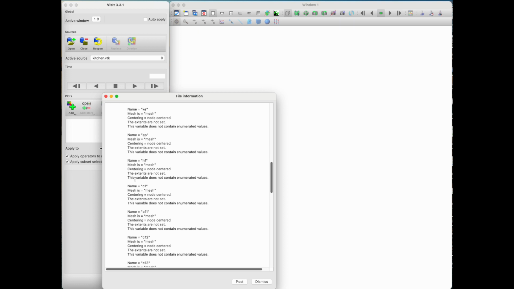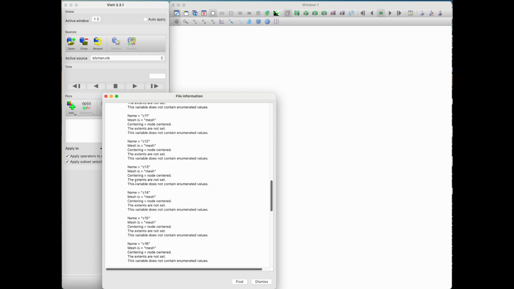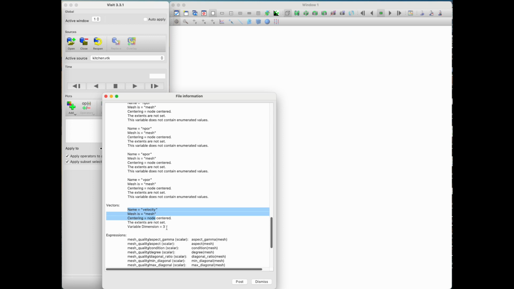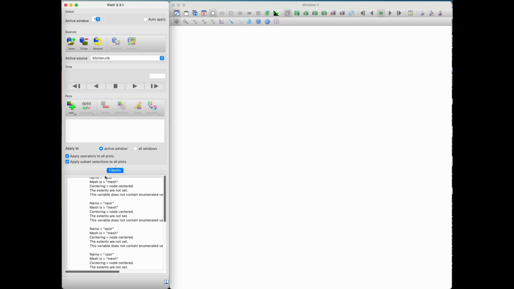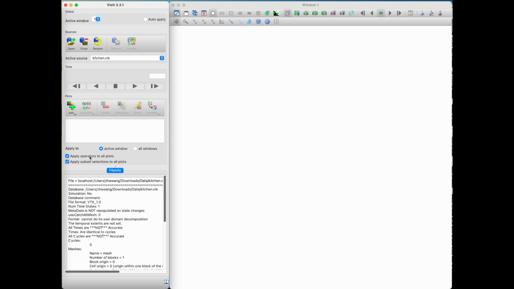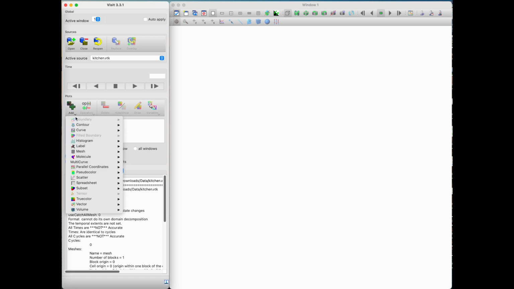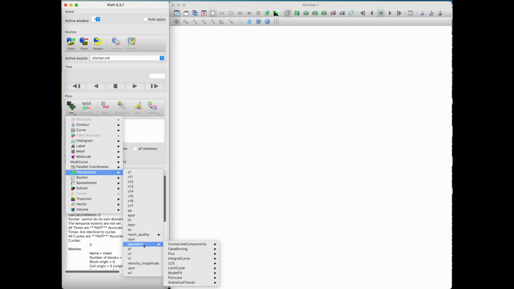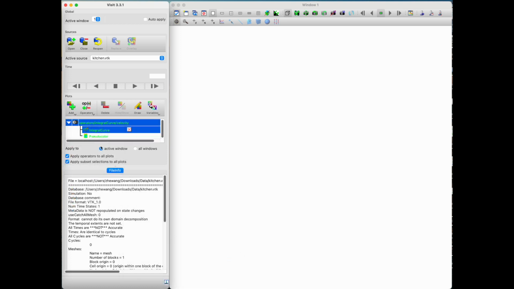Scalars, and there are different scalar values and vectors. That is the one we want to visualize, velocity, which is 3-dimensional. I mean, it contains 3 values in each entry. We can click plot here to show it, and we can click the add pseudocolor operator, integral curve, velocity, hit it.